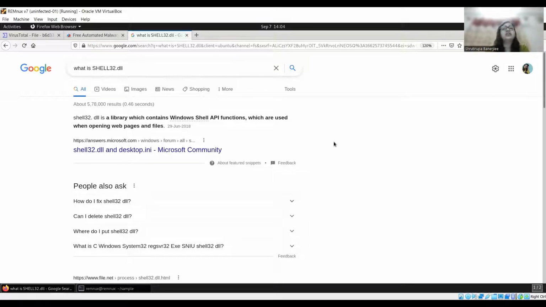files. So if we are talking about web pages and files, is it connecting to some server? We are not sure of that. But that is something suspicious and we need to check that out later on.